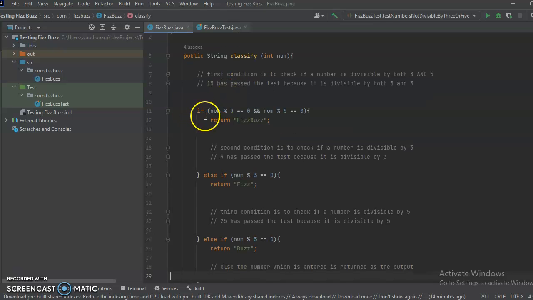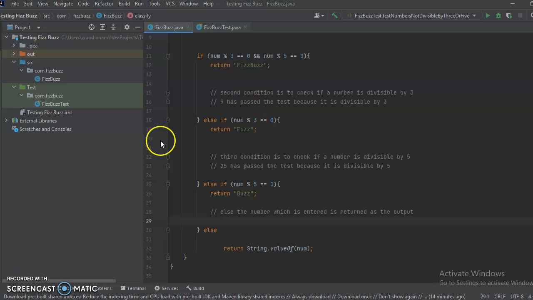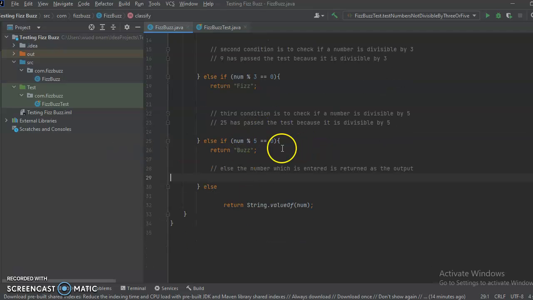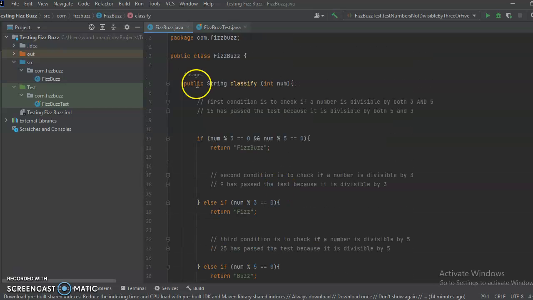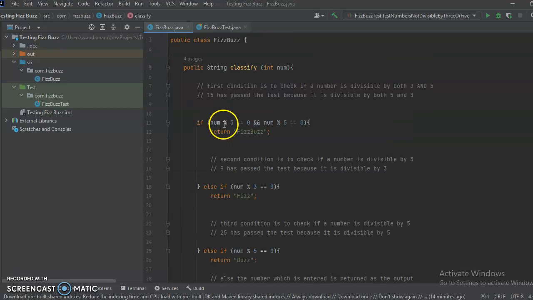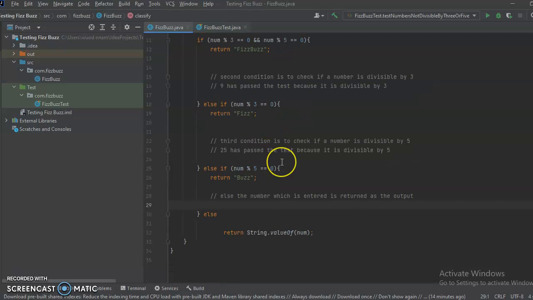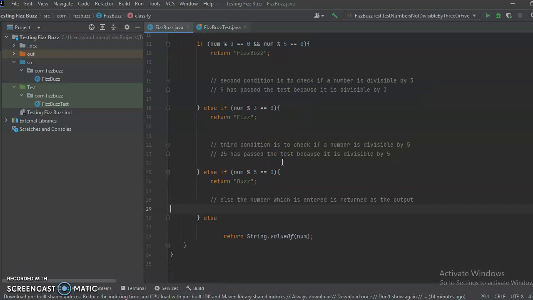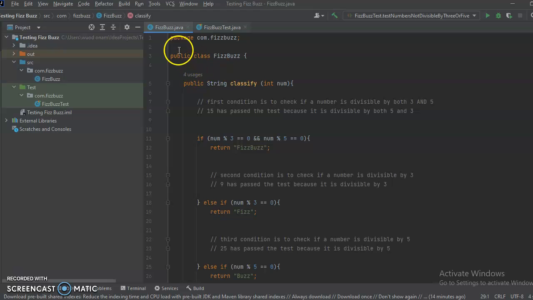Then here's the flow of the algorithm. We have the first one: if number mod 3 is 0 and number mod 5 is 0, you return FizzBuzz. Else if the number mod 3 is 0, return Fizz. Else if the number mod 5 is 0, return Buzz. Else just return the number. So here's the flow of the algorithm, but there are comments inside it to guide you and help you understand what's going on. The code is just a few lines.